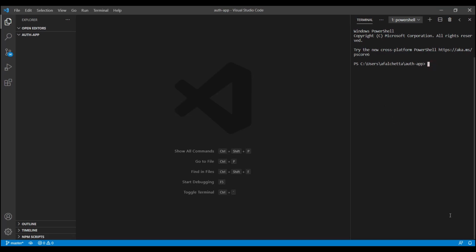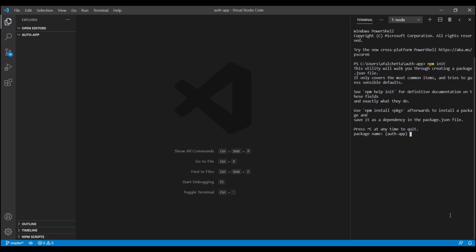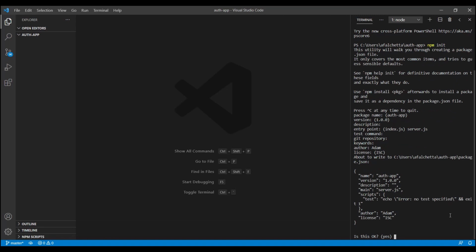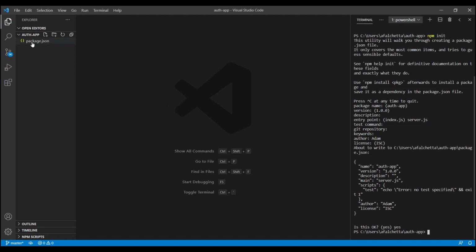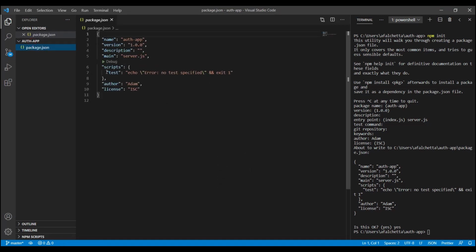So what we need to do is npm init to initialize a project. Package name, auth app is fine, version is fine, description, put in whatever you want. For the entry point, I'm going to put server.js, whatever your main app file is. Test command, don't worry about it. Git repository, not for this, no. Author, you could put your name. License, doesn't matter. Okay, and then type yes. And there we go. And it gives us a package.json file with all that information we just put in.